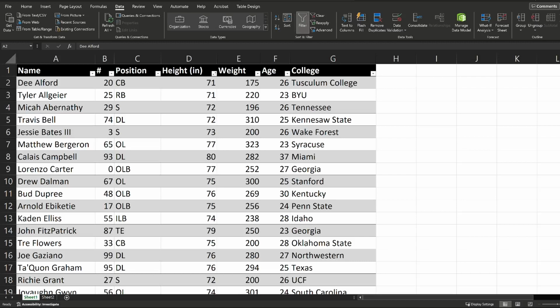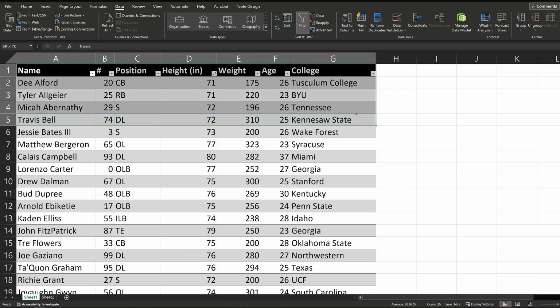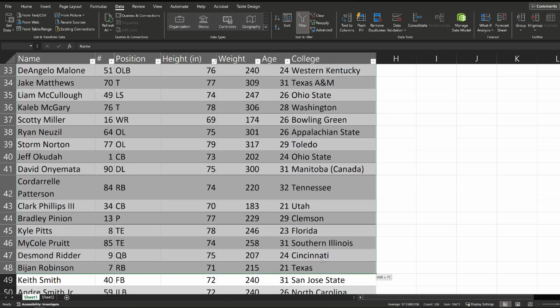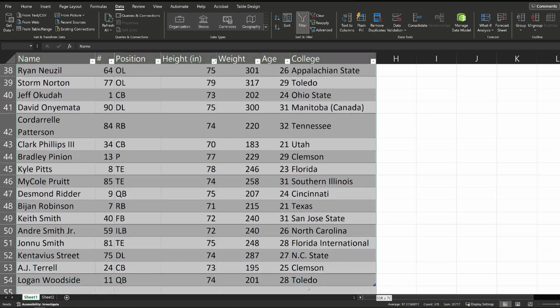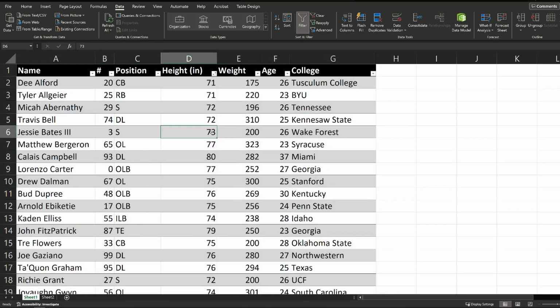How to filter data in Microsoft Excel. In the last video, I showed you how to reformat a raw data set into a table. And in this video, I'm going to show you how to use that table to filter that data down to find exactly what it is you're looking for. So right here, I've got a data set that I converted into a table. And this is just part of the roster of the Atlanta Falcons football team.